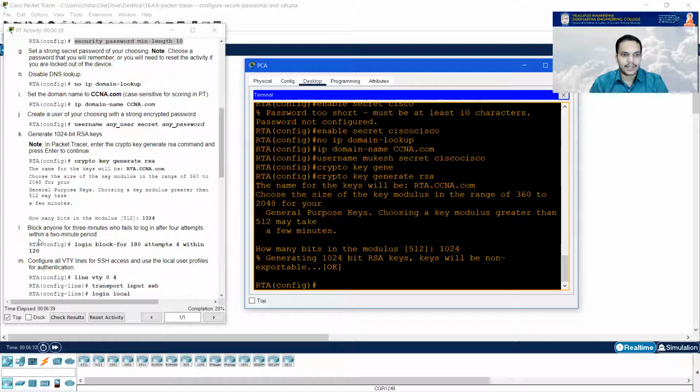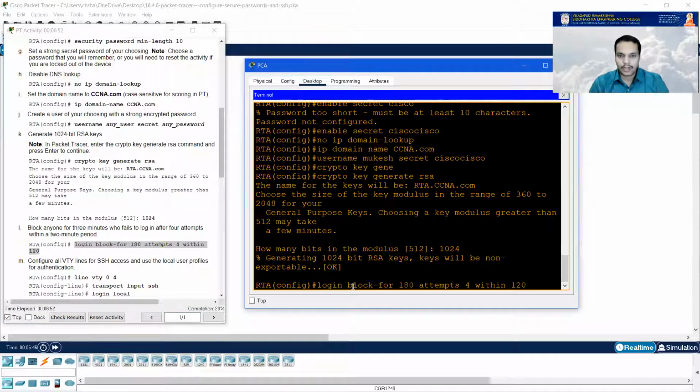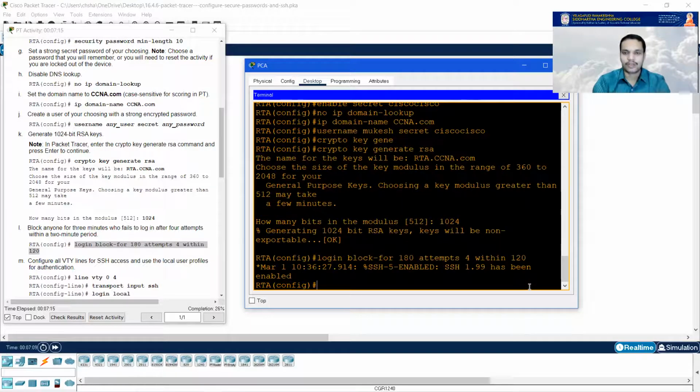And after that, it is saying to block anyone for 3 minutes who fails to log in after 4 attempts within a 2-minute period. So for that, this is the command. Login block-for 180. 180 is nothing but 3 minutes, represented in seconds. So when do you want to block it? If there are 4 attempts made within 120 seconds. So if somebody attempts to log in and is unsuccessful for 4 attempts within 2 minutes, then you automatically block the login for 180 seconds. That is 3 minutes. So it's a kind of protection.